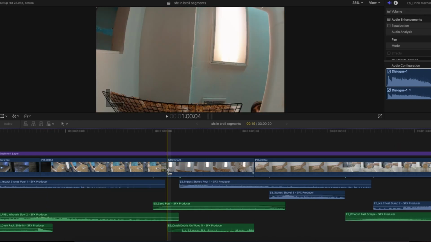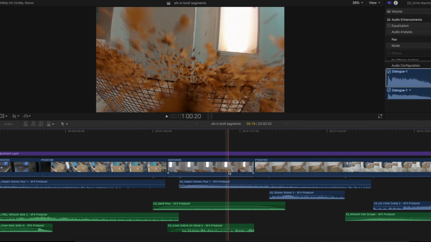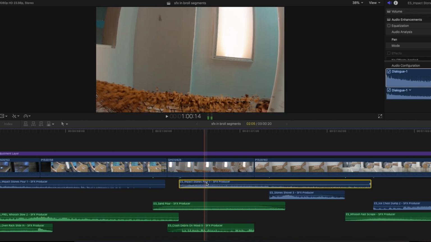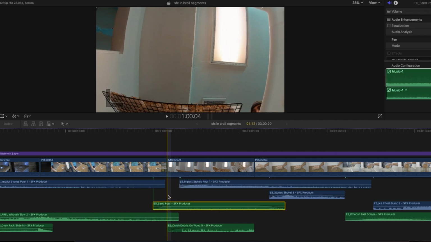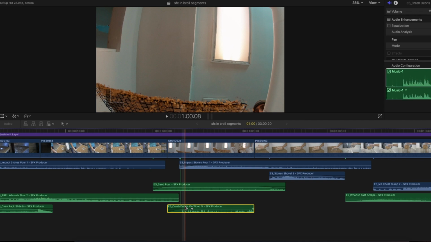So again, I have another shot of rice being poured, and of course there isn't a sound for that, so what I did is I kind of mixed the sound of impact of stones being poured with the sound of sand being poured, just to get that variation and complication, as well as the sound of crash debris on wood 5, which I don't really know what that is, but it sounded cool in this instance.